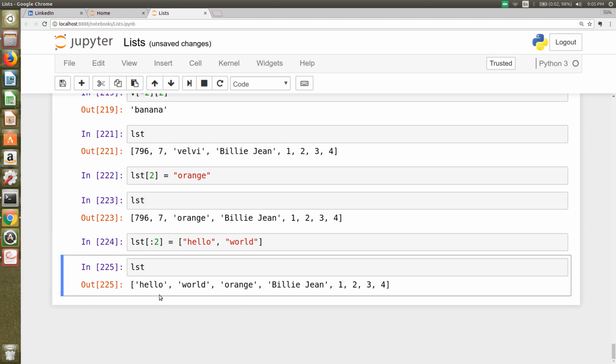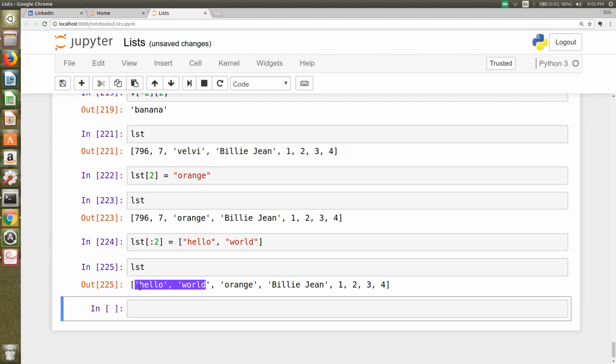So you could see a list of the first two items, 796 and 7, have been replaced with hello world. Okay, so this is another way that we could alter values in this. So here you just replace two values with two values, but you could go beyond that.